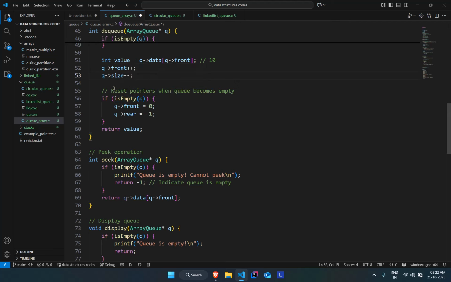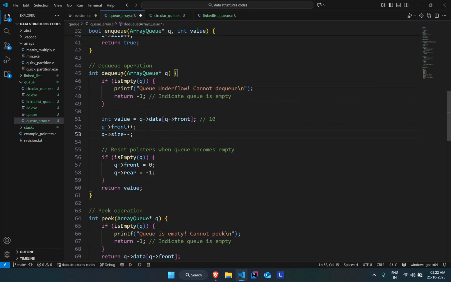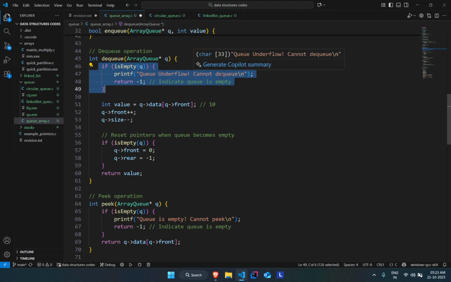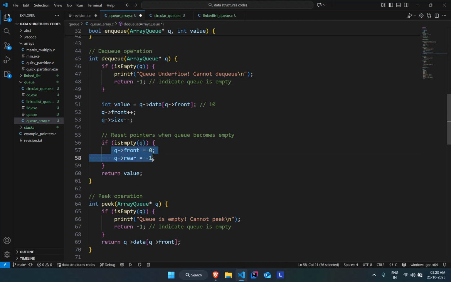Okay. Then we reset our pointers when the queue becomes empty. If our queue becomes empty after dequeuing, then this will execute, and also this will execute because both have the same conditions, which means our queue is empty. If our queue is empty, the dequeue says that the queue is at underflow, and then it resets the front to 0 and rear to -1, which indicates our queue is empty.